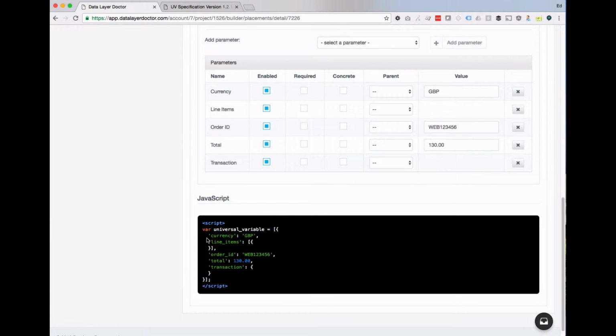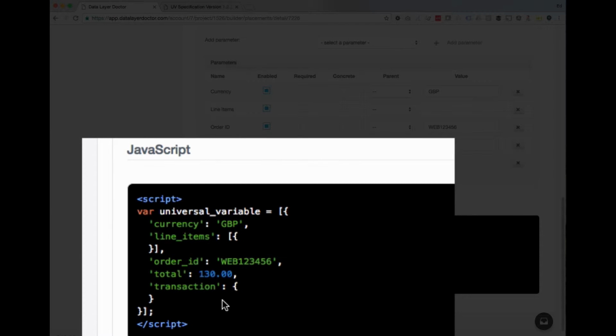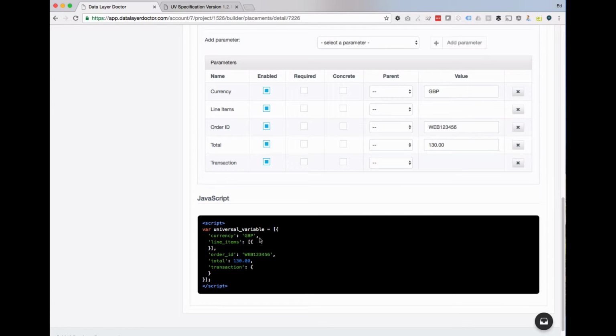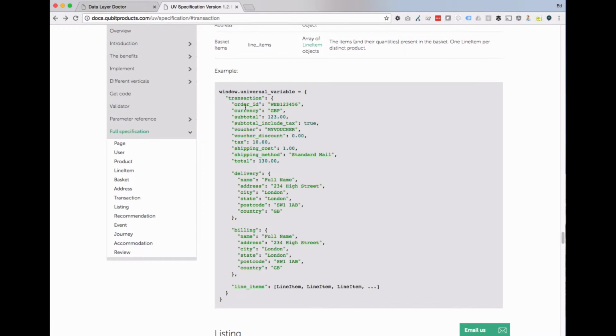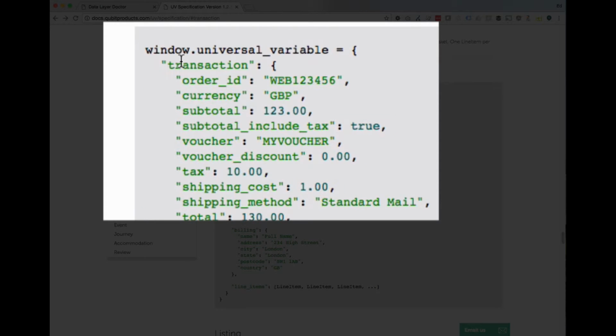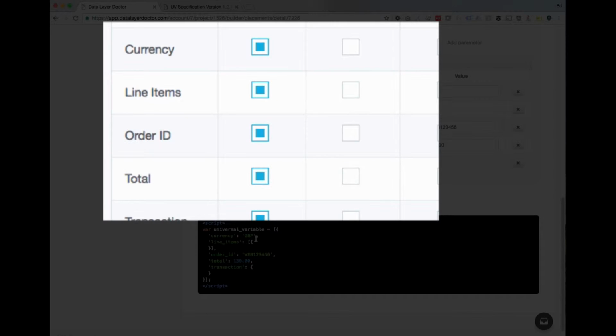Now the problem is this does not look like what we want because everything is at different levels. All the variables we've defined, currency, line items, order ID, total, and transaction, are at the root. They're at the highest level they can be. But if you look at the specifications, they're actually all within this transaction object. So that's what we need to do.